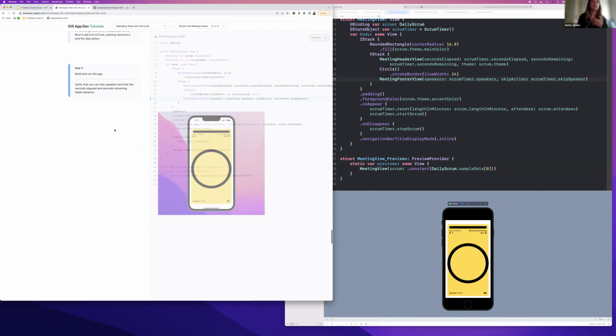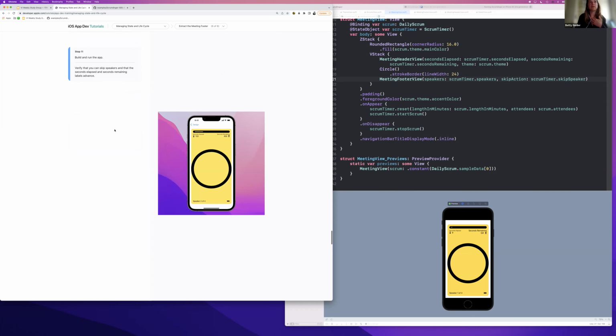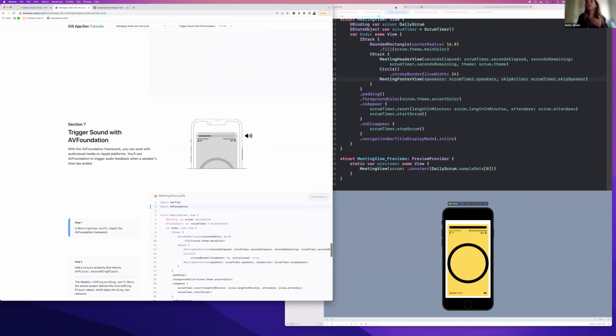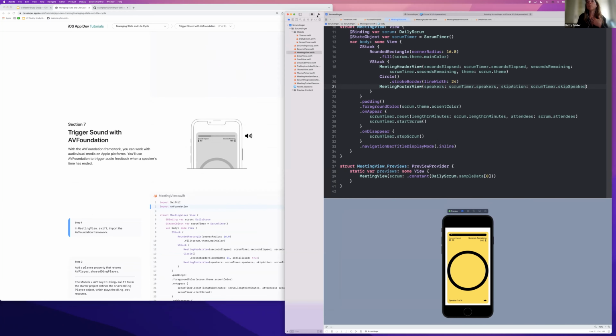Build and run the app. Verify that you can skip speaker and that the seconds elapsed label advances. And yes, you want to run the app? Oh, okay.